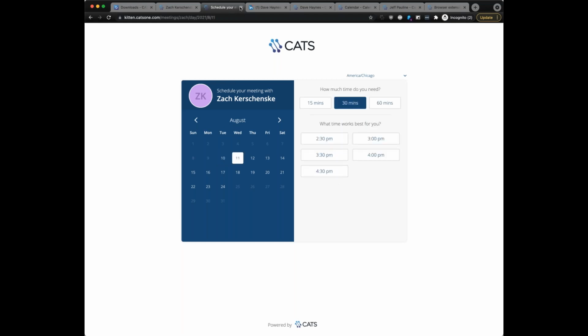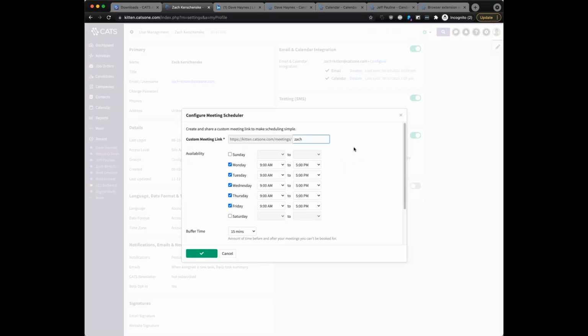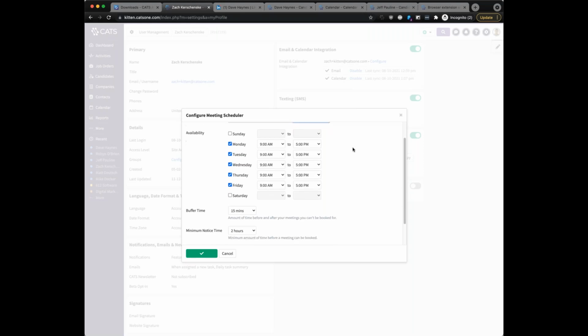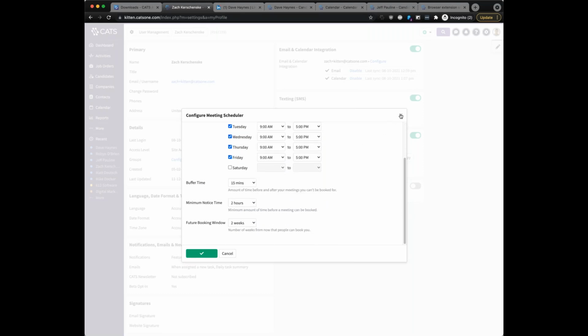And we essentially just create this link that you can send out to your candidates, people involved in an interview, you name it. And there's a lot of settings on that. So if you ever want to go in and configure what days of the week you're available, what times you're available, that type of thing, those are all settings that you can configure in here.